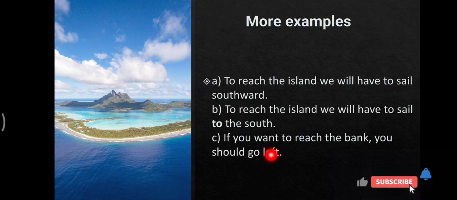Because direction is already clear here. Here we don't have direction, that's why we use preposition to. And here, because we have southward, direction is already clear, the sense is already completed, so no need to use preposition to, right? It's very interesting.